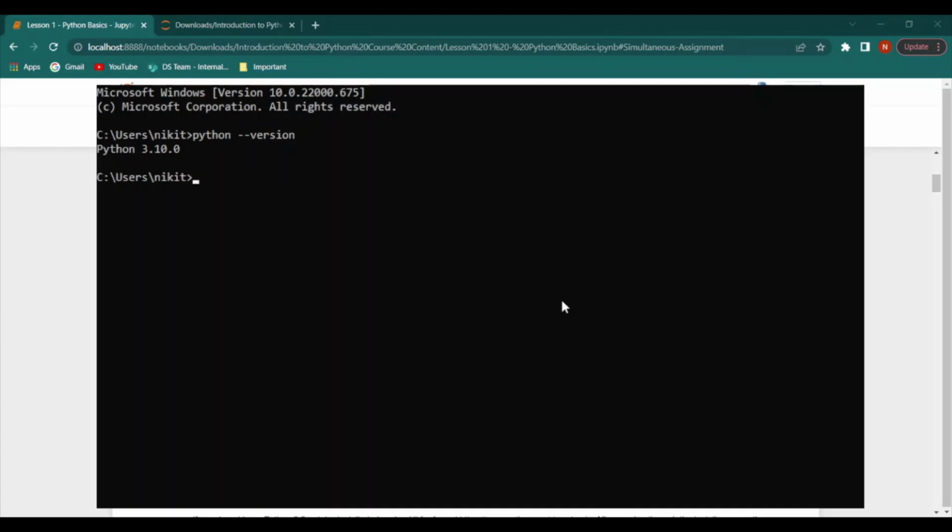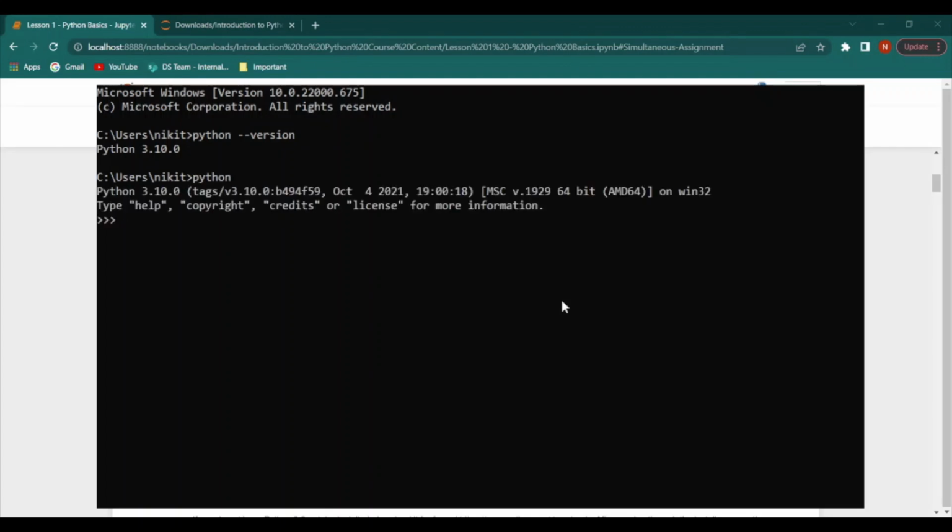Now let's see how to open the Python interactive shell so that we can program in it. To open the shell, all you need to do is type in python. There you go. We now have the shell open, and we know that we are in the shell because of these 3 right-angle brackets. Now to test this, we can type in something like print hello world. So we will use the print function, bracket, quotation mark. We will say hello world. Then we will close the quotation mark and bracket and type enter. So there you go. Python has now printed hello world.